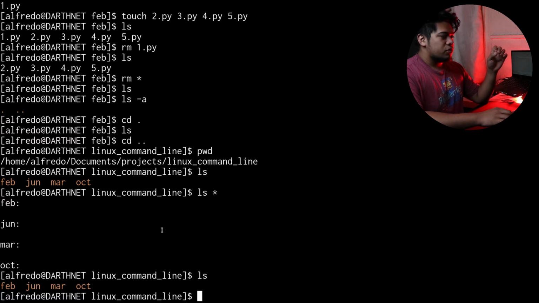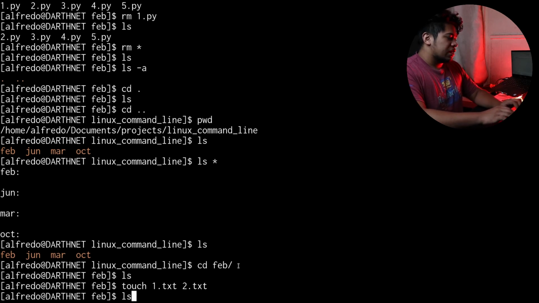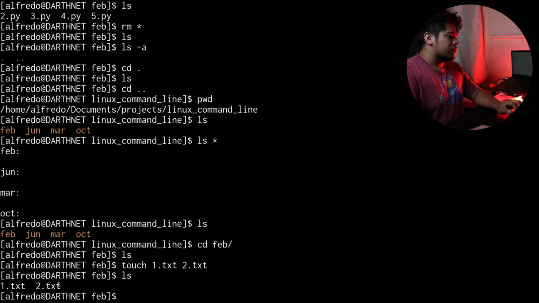But like before, we could actually use the asterisk, in other words, that star operator, the wildcard operator, to tell it to do everything as well. So for example, let me go into the February folder here, right? And let me make a few files here. Let me make two of them. Let's do 1.txt and 2.txt. It's just text files, right? Like that. We have two files now.